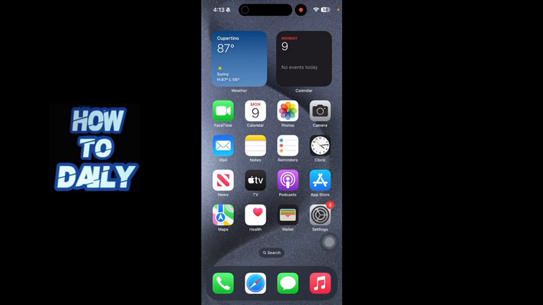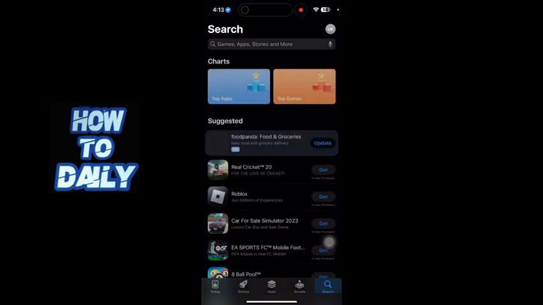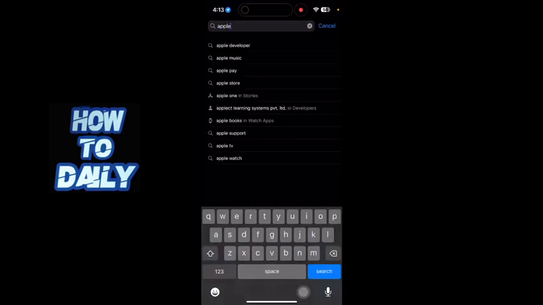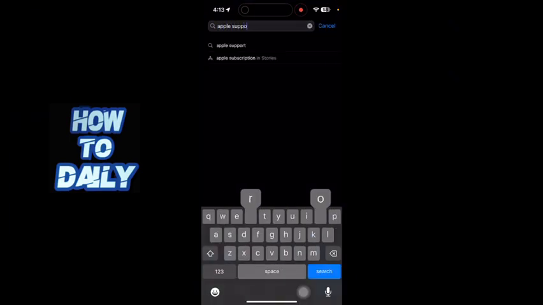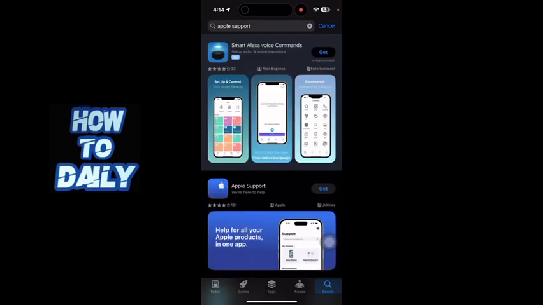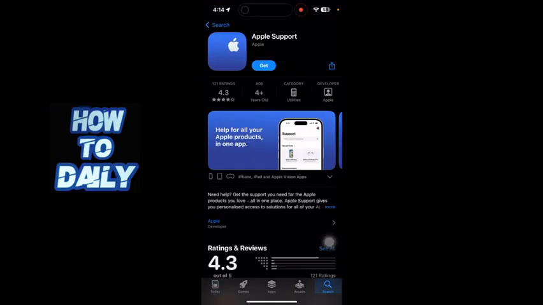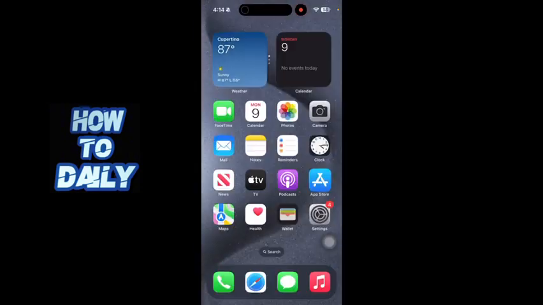If it still doesn't work, just go to App Store, search for Apple Support, and then just go to the Apple Support application like this, download it and select your iPhone model and tell them about the issue and they will help you fix it properly within 24 hours.